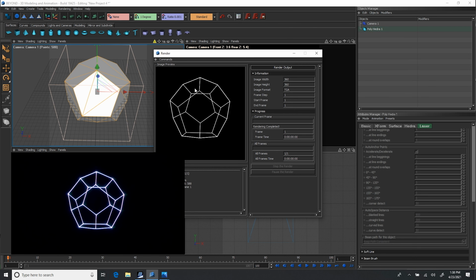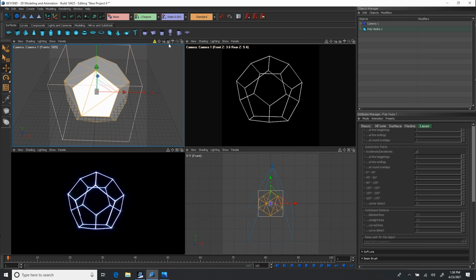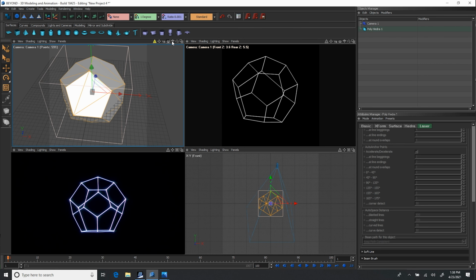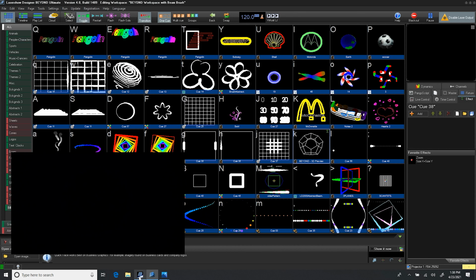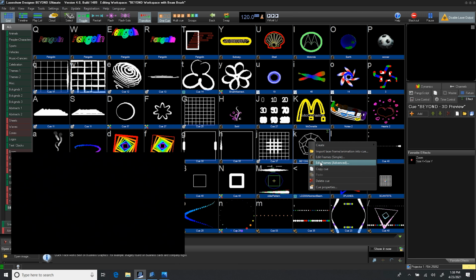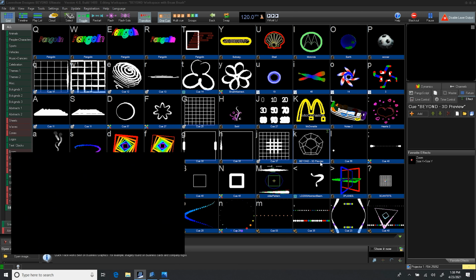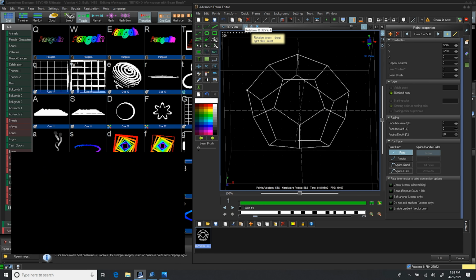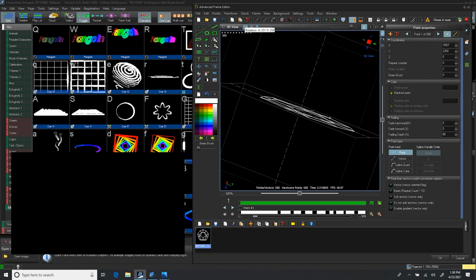So I'll just go ahead and render that, hit save, and we can see that it's 3D. We can move it around here in the window, and we can see it definitely has transparency. But when we go over here into Beyond, what we'll find is that what was actually sent to Beyond is a flat view. It's a 2D view of this 3D object.